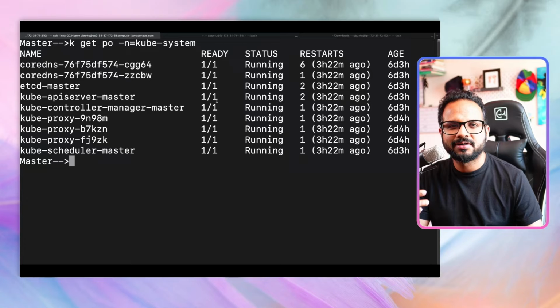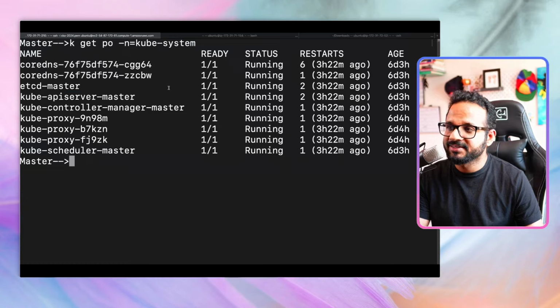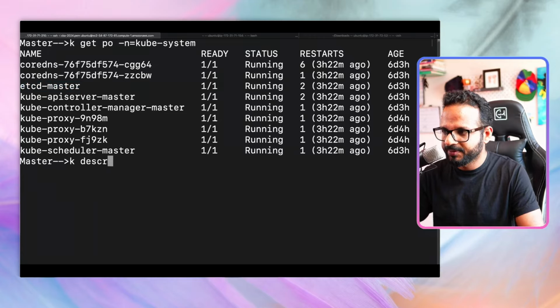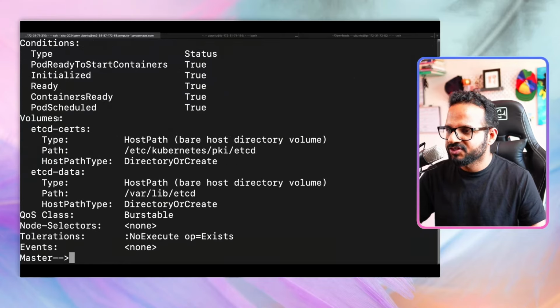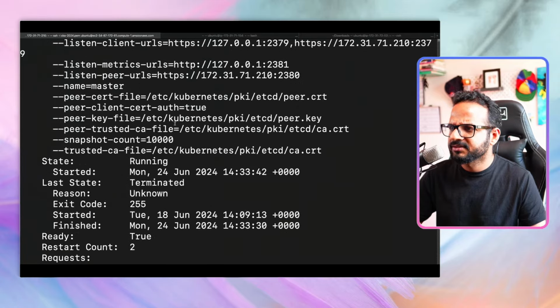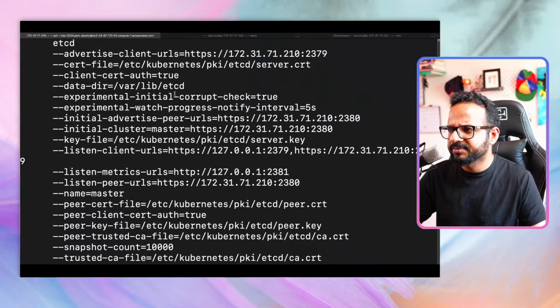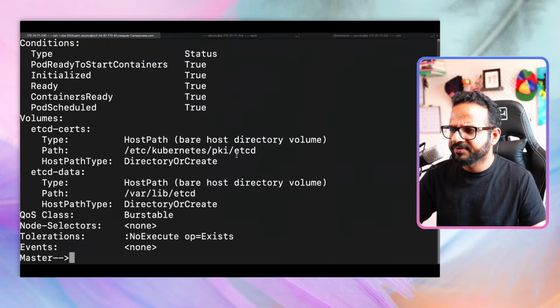After some time, our etcd server has been restarted, as well as the scheduler and API server; we restarted everything. So now we see our etcd master is up again. Let's check its current configuration: kubectl describe pod etcd-master, namespace kube-system. And let's check. So the etcd data is still pointing to var lib etcd. What's happening there? There's still something missing. It's still using the old directory, but we have just restarted it with the new configuration.